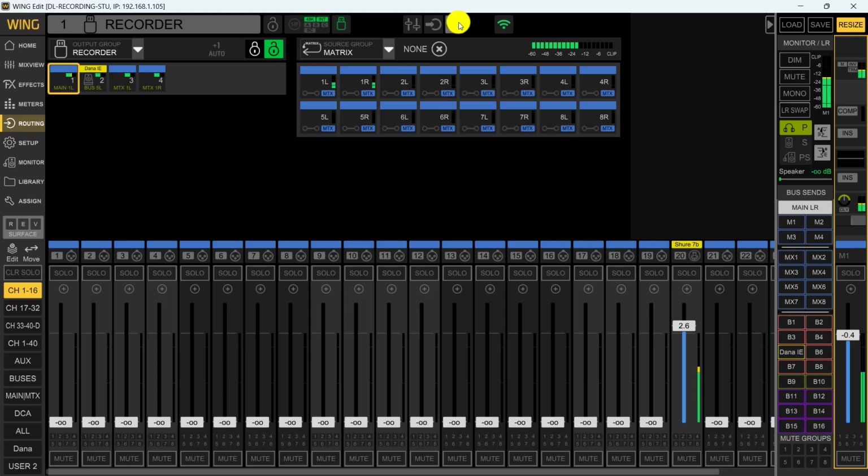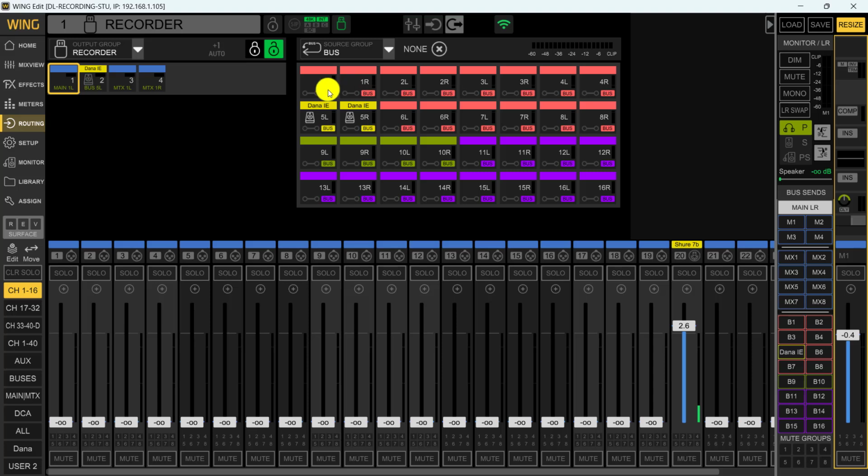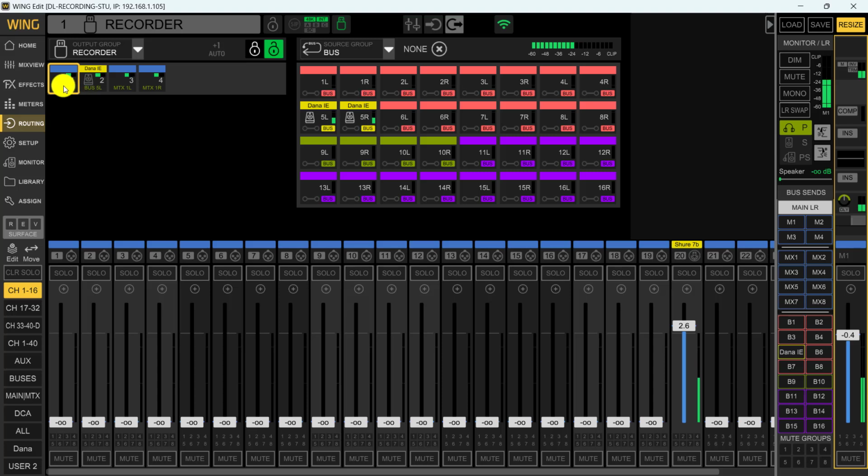Now, this is where I've gotten quite a few emails and people get confused on this. When you come up here and you select these busses, that one left and one right, those are not your mains. Okay? This is a source group. So what I've done, if you look right over here now, I've got the main left and right coming into track 1. Or the main left, I'm sorry. I've got bus number 5 coming into track 2. And I've got matrix 1 left and right coming in track 3 and 4.